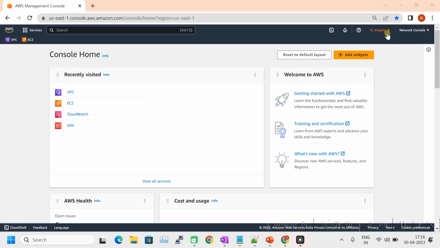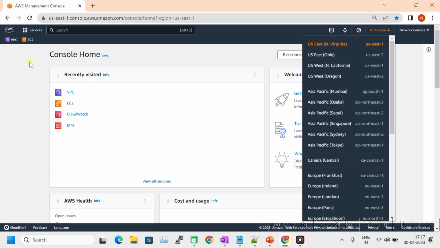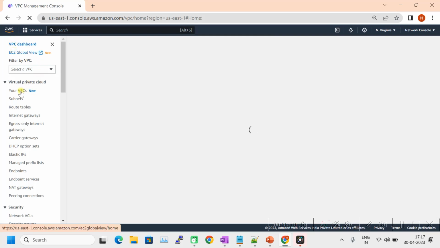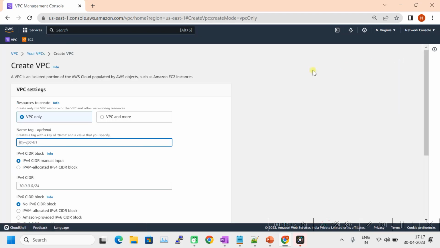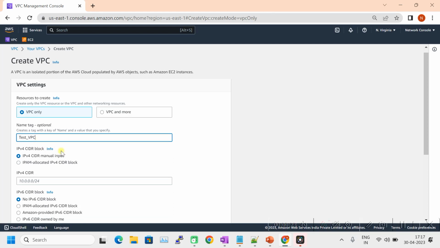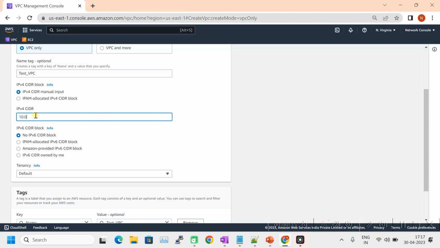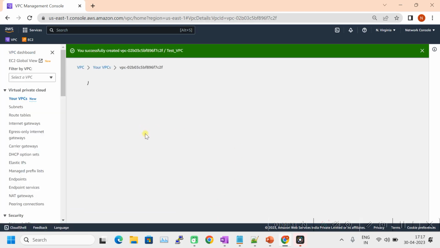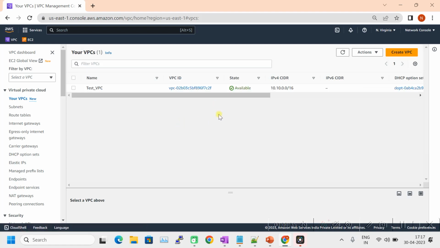I'm in the AWS console now in the US East 1 region. Let's go to VPC, your VPCs, create VPC. Just give the name test VPC, and mention the range 10.10.0.0/24. Create VPC. The VPC got created. Let's create an internet gateway.